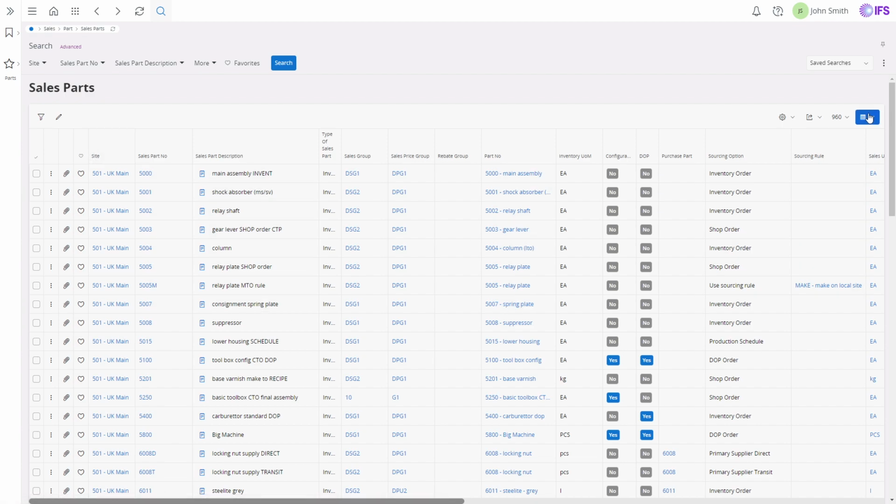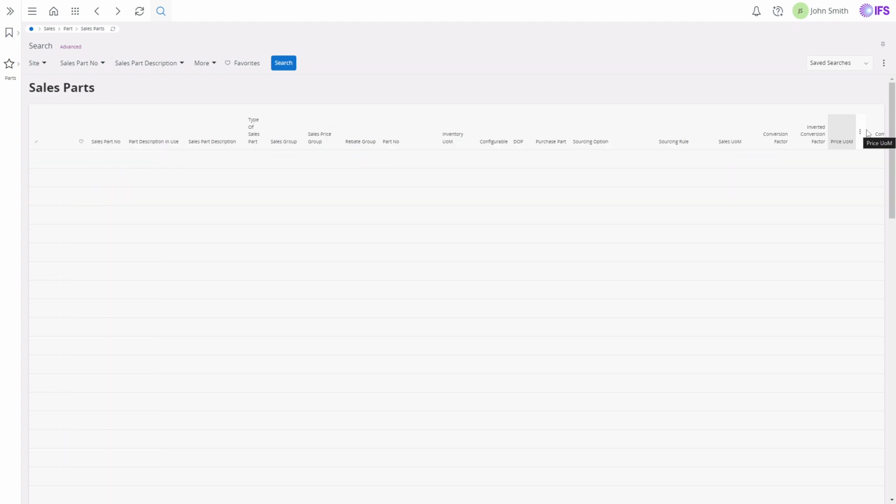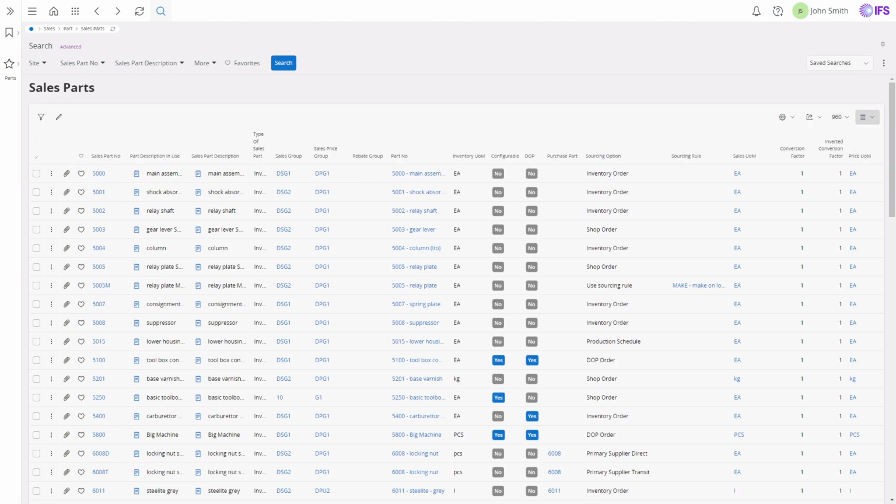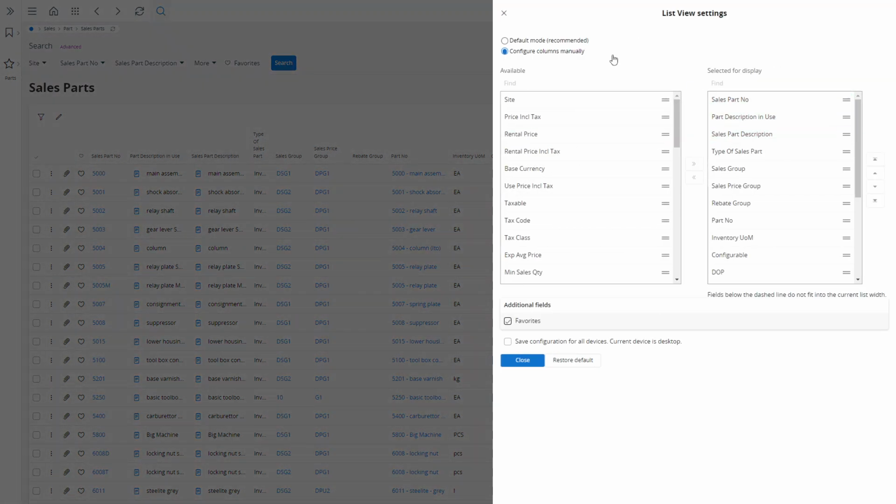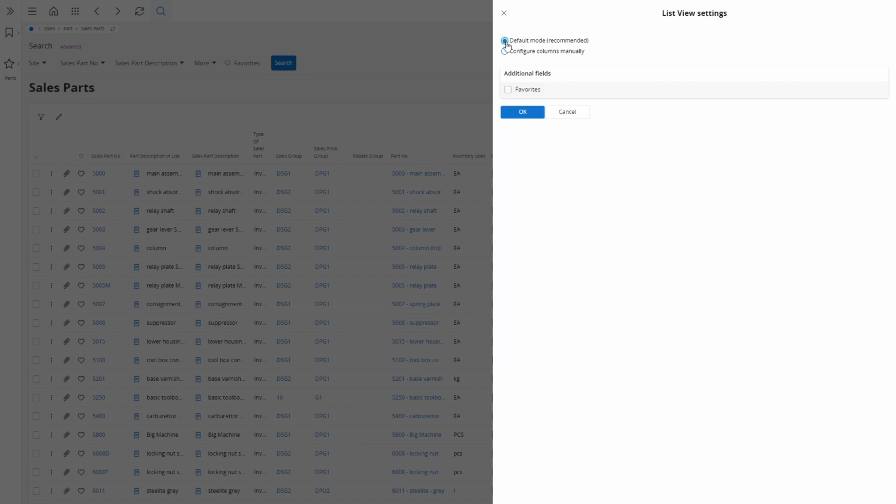Now let's change to list view. On list view, you can use column chooser in the same way. When you first click column chooser, you might be on the default setting. If you're on the default setting, the columns that are visible have been set by IFS. If you want to configure this, you need to ensure you click on the Configure Columns Manually radio button.